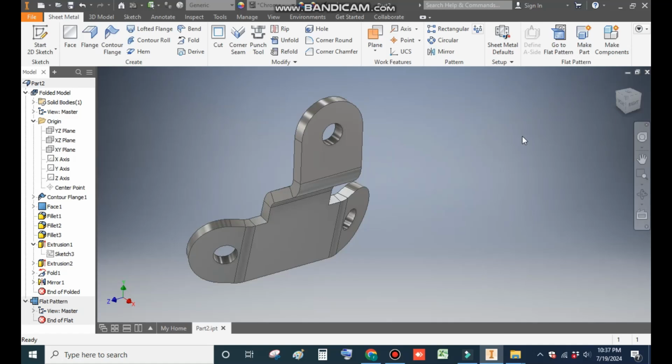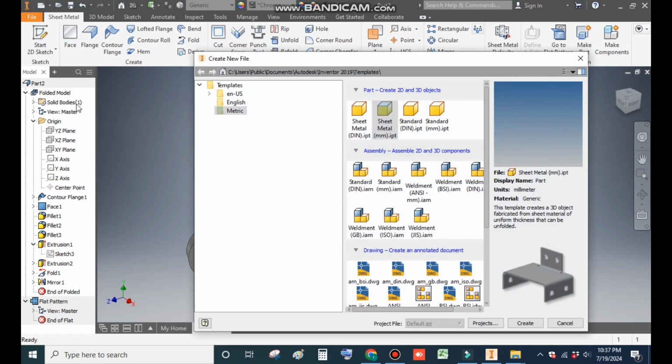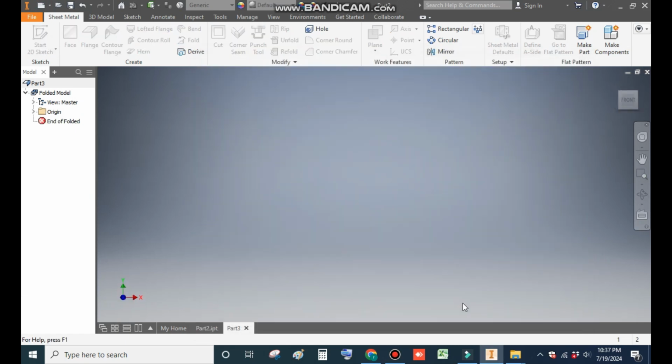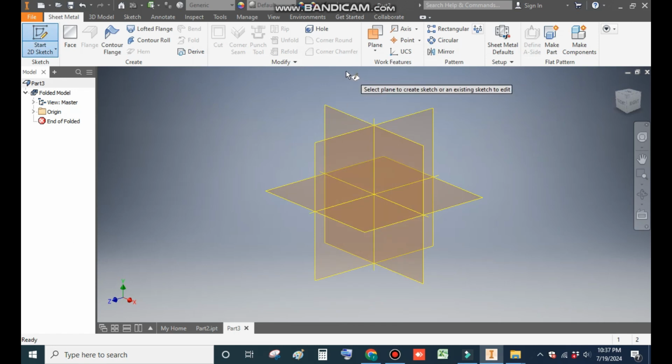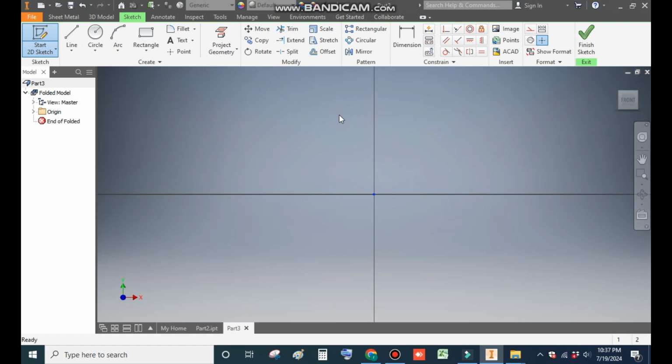Today we are going to construct a sheet metal part model in Autodesk Inventor software and learn the Autodesk Inventor basic commands. So let's get started. Go to New, take a sheet metal part in millimeter and go to Create. Now take a 2D sketch. Here we are going to start from the front plane. So we'll select here the XY plane.